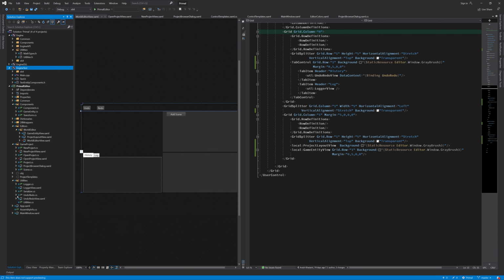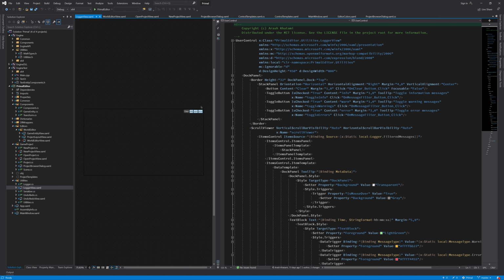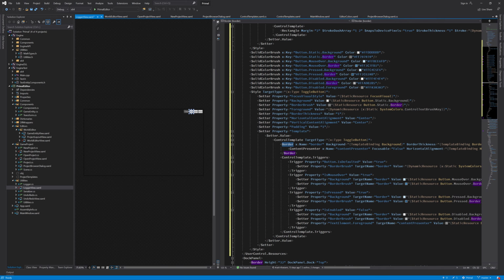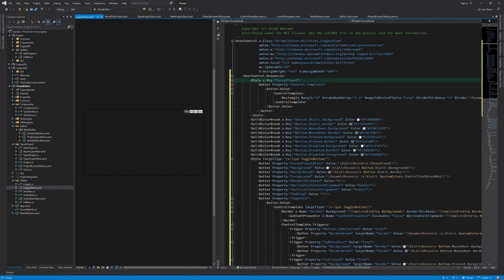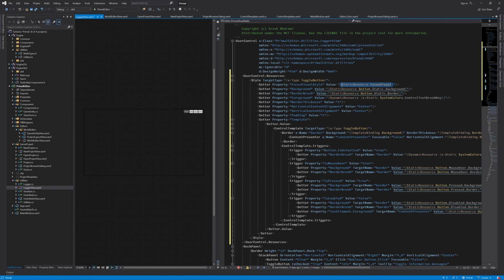So I'm going to open the logger view here. And then I can define the look of these toggle buttons here locally. I'm not going to use them anywhere else, so I don't have to put them in this control templates resource dictionary. In this case, I don't need a focus visual style, so I just remove this and also all the colors. I'll set the focus visual style to null.